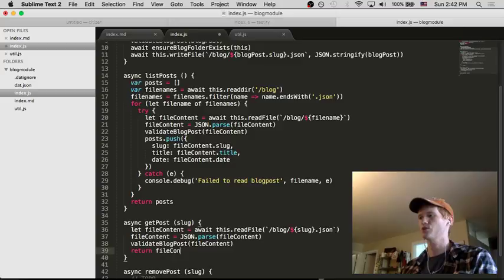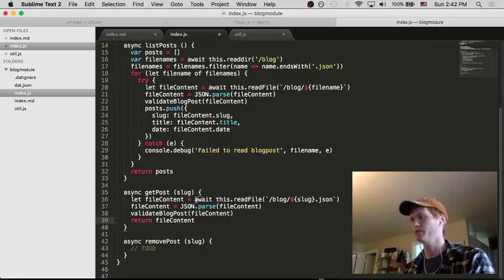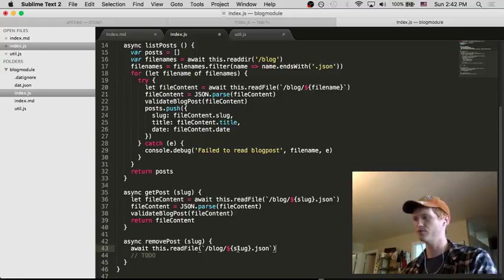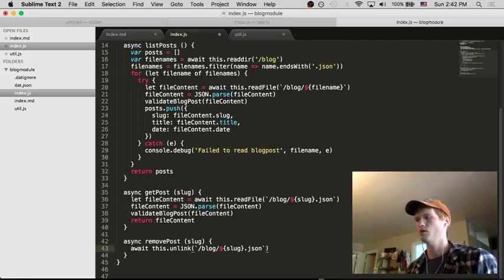And then finally, I'm going to return the file content. Okay, one last method. Very, very easy, this one. It's just an unlink call, which is how you delete files. And you just need to get the path right, which is easy to do. And there you have it.